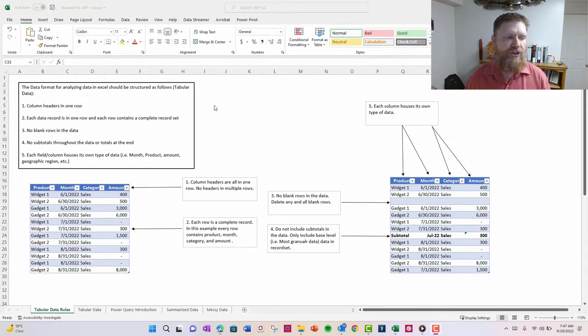The first sheet here talks about tabular data and the 5 rules for tabular data. The easiest way to think of tabular data is nothing more than data that is formatted to go into an Excel table that doesn't include blanks, deleted spaces, or columns in the wrong place, that it's formatted in such a structure that Excel can easily use it and analyze it.